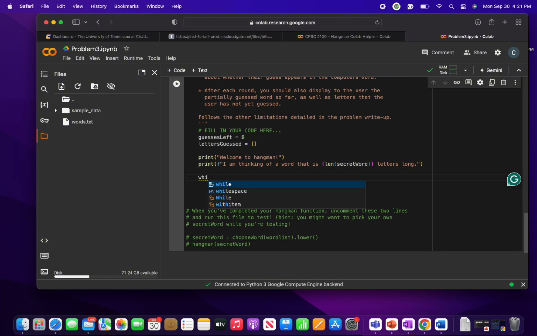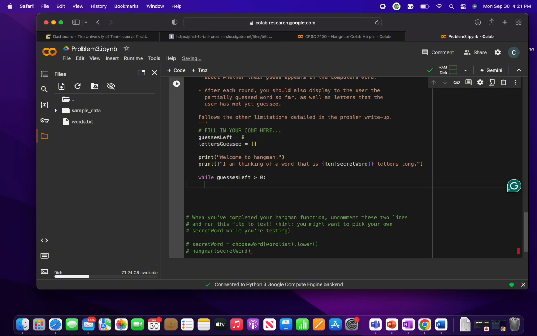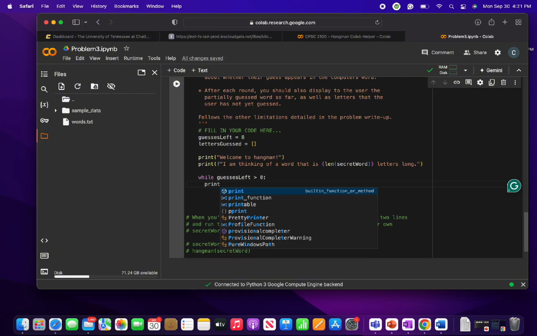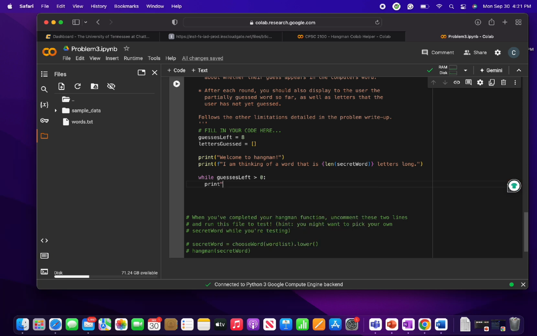Then I create a while loop for as long as there are more than 0 guesses left. It will keep decrementing this, and I created this print with a bunch of dashes to make it more appealing to the eye, because otherwise it's just all jumbled up in one place. And then on a new line, it says you have this many guesses left, and I use the variable guesses left for that. And then another line, it says available letters, and then I do get available letters, letters guessed.